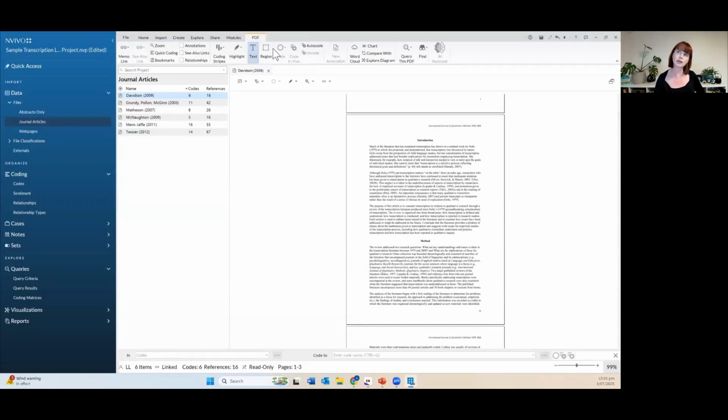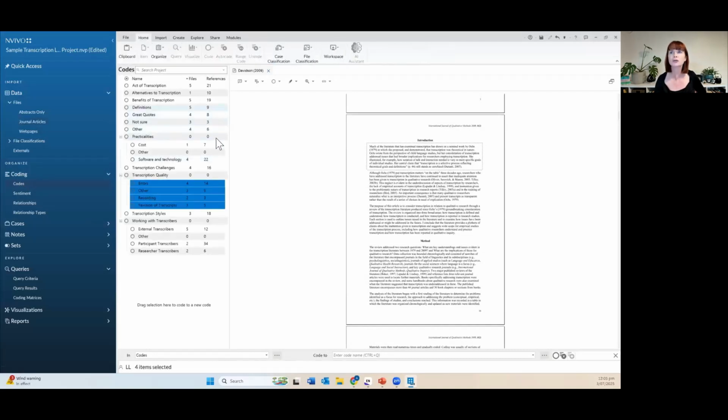So up here on the ribbon, the default is always text when you've got a PDF open. I'm just going to choose region instead. And if we pretend this paragraph is an image, I'll just select that and I'll drag and drop it to, got an empty code there. So if I drag and drop to other, and I'll just go in to show you what that looks like.